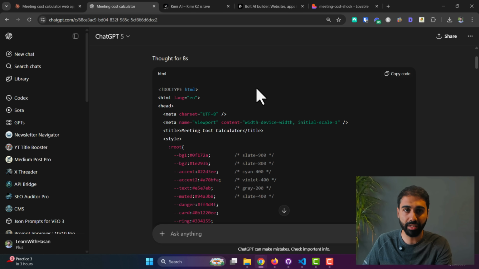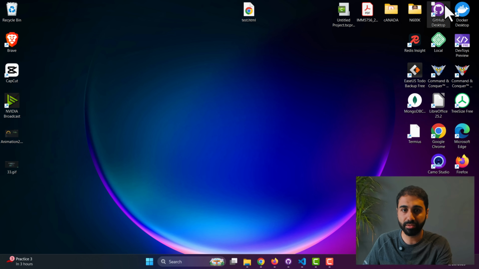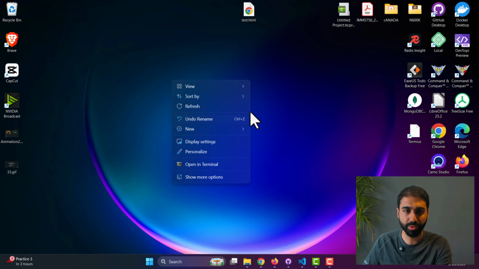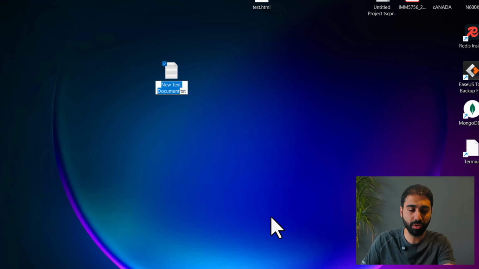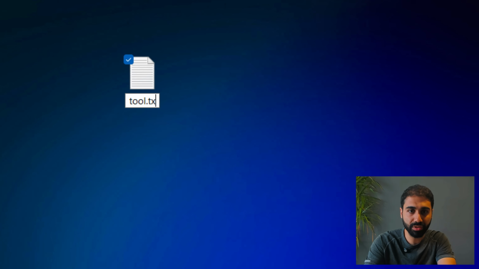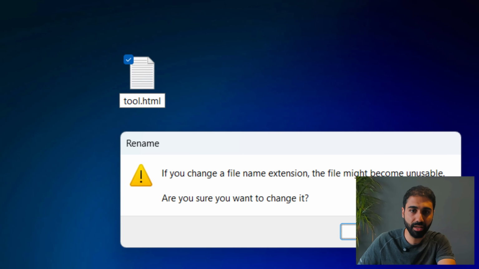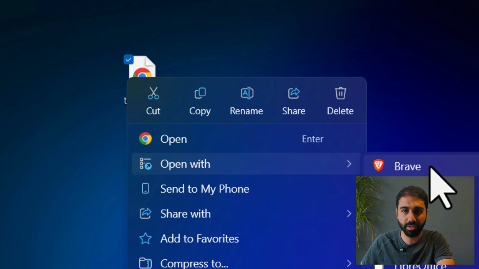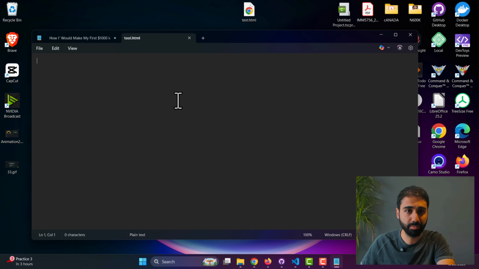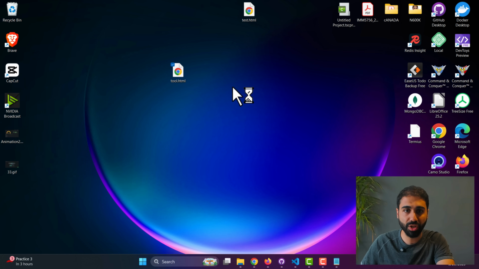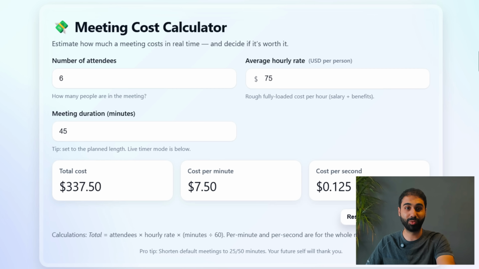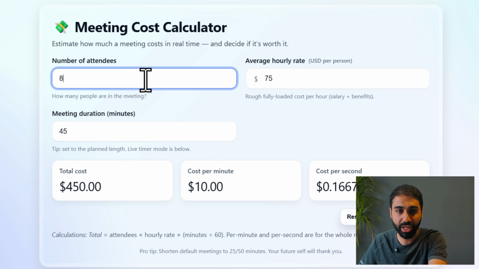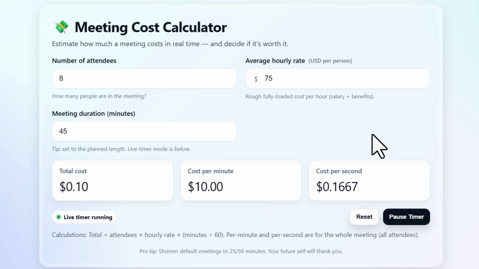We can't see the results directly, so let's copy the code and just create a new text file. I will call it tool and remove .txt and say HTML. Yes, and just open with any editor, for example, Notepad again, and paste here, save the code, and let's open it. And perfect, we got this meeting cost calculator. I love this, it's better than Claude. Again, let's change the numbers, let's start the live timer. It's a fully functional tool.